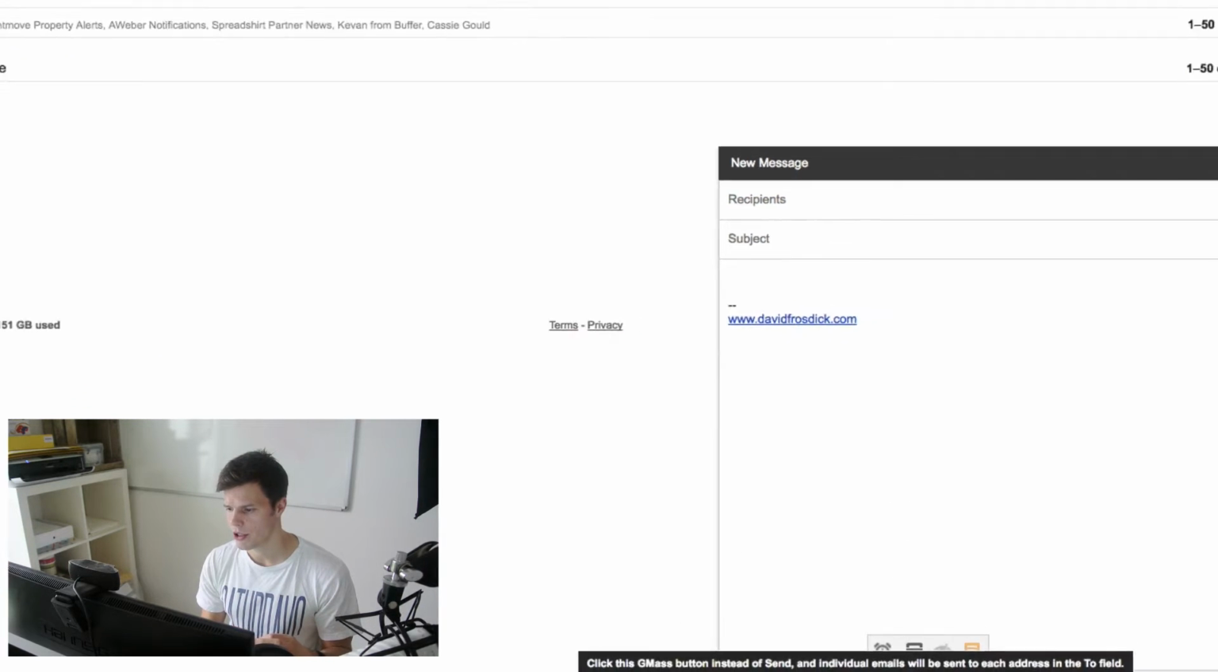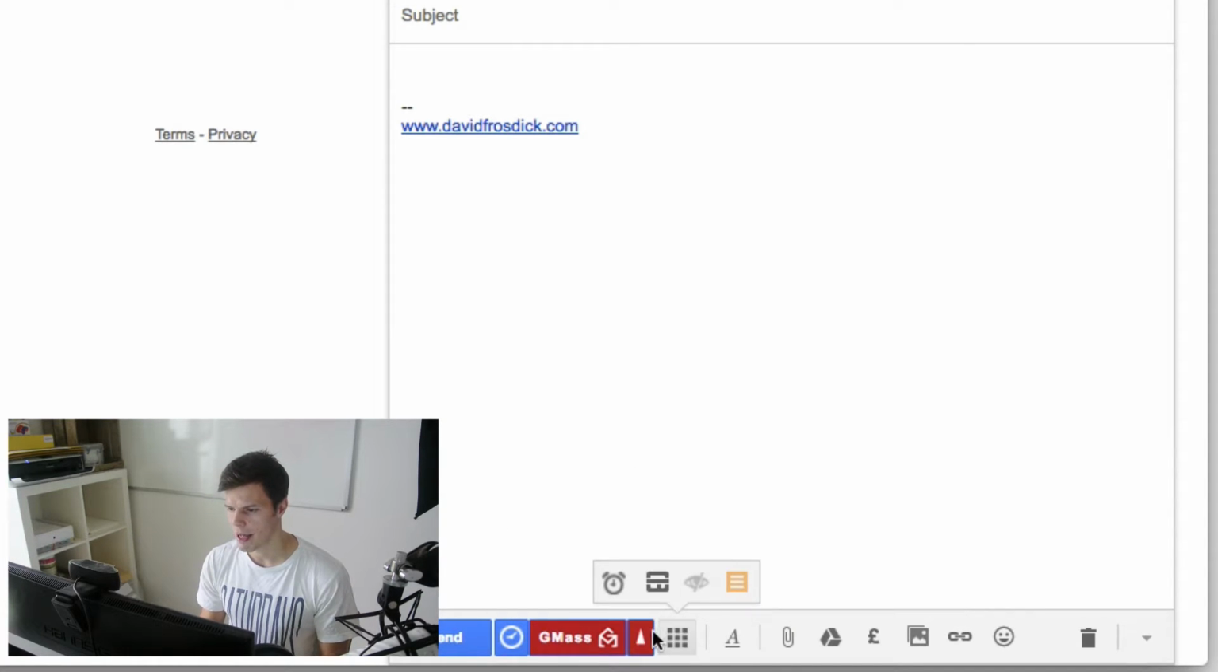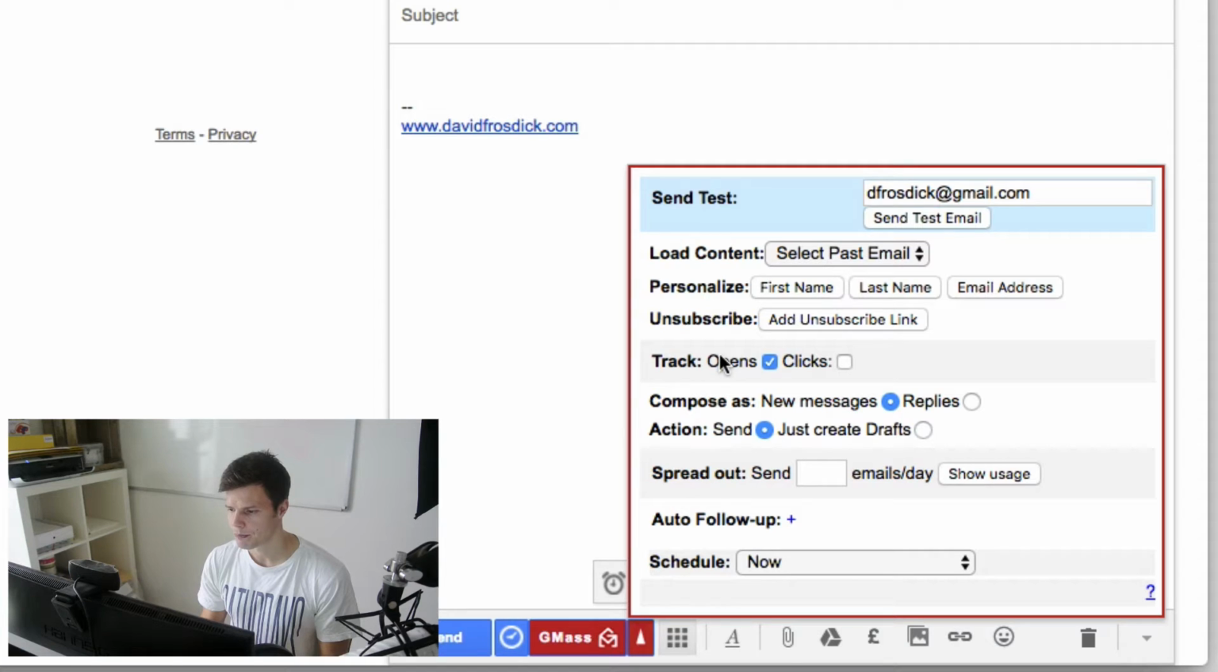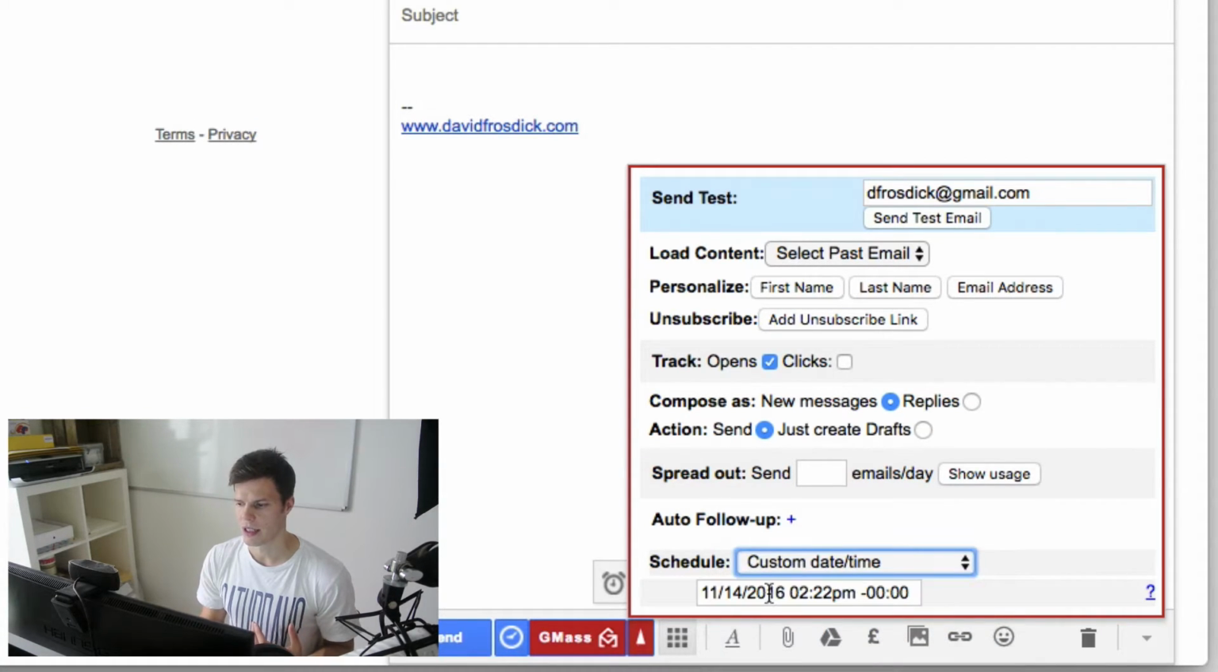Inside Gmail, what you do is you go in here, you'll see this little tiny red link here, and I've got some at the top as well. So click on Gmass. Click on the arrow, and you can see here I can open, track opens and clicks. That's my tracking, that's what I use. They also have a schedule selection, so you can schedule certain days when you want your email to be sent out, or you can choose a custom day. It's quite good for scheduling.